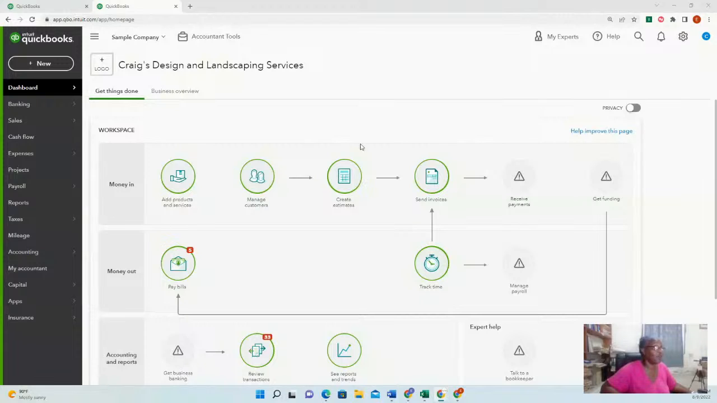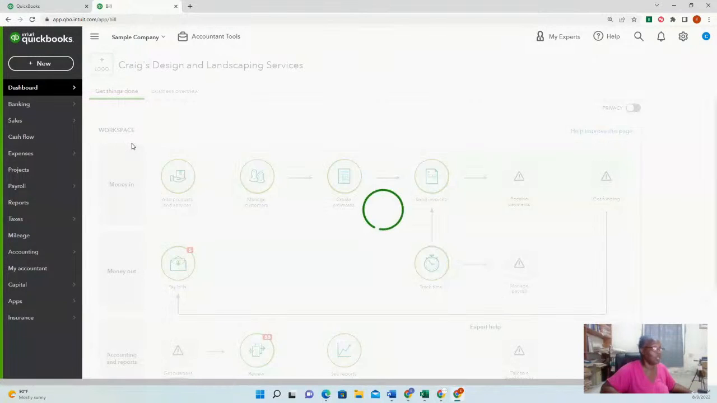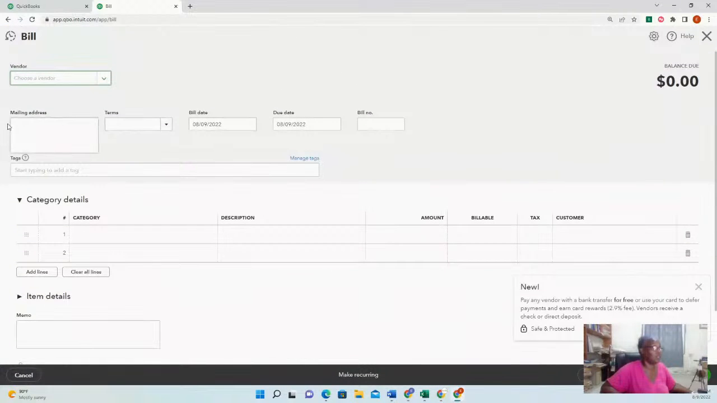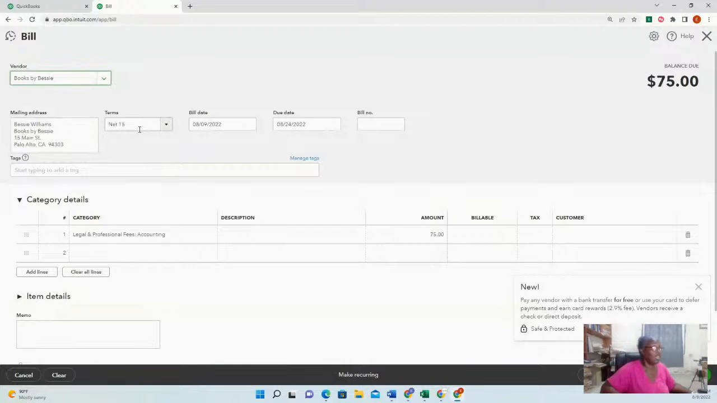To enter the invoice, you have two ways. One, you can just hit the New button, and under Vendor, you can hit Bill, and we're going to be entering a bill. And we're just going to put Books by Bexy. Now, when you're entering the bill, this information is on the bill. It gives you a term. The term net 15 means you have 15 days to pay. QuickBooks will automatically put the due date in. And we're going to put the August date.